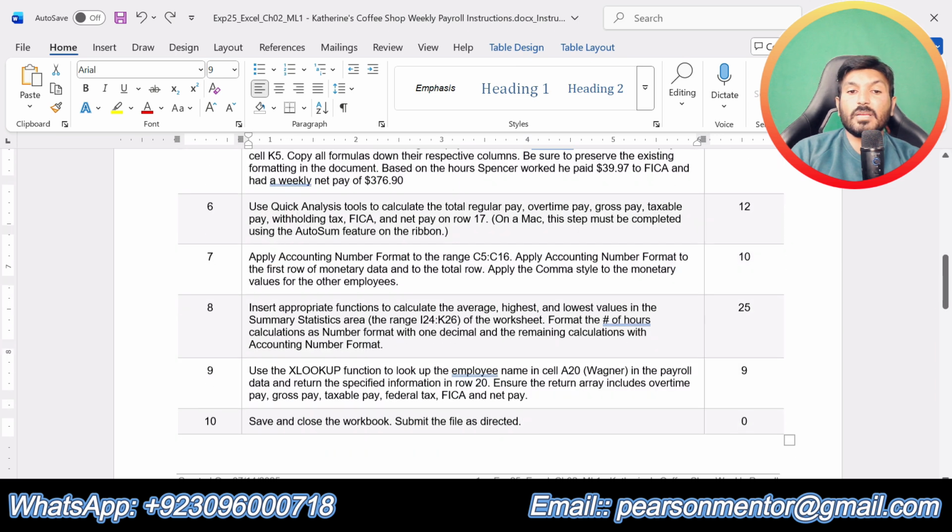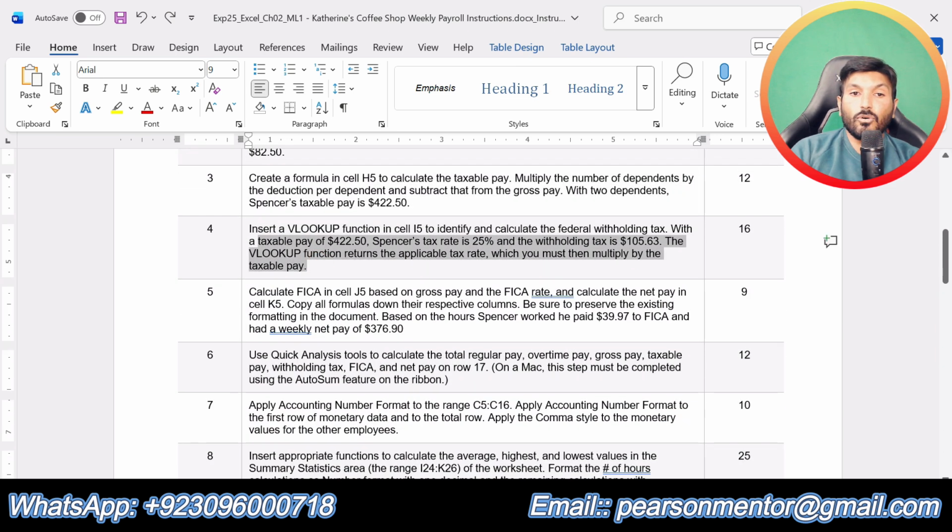Now we are going to do the next step, that is step number 4. Step number 4 is saying insert a lookup function in cell I5 to identify and calculate the federal withholding tax with a taxable pay of 422.50. Spencer's tax rate is 25% and the withholding tax is 105.63. The lookup function returns the applicable tax rate, which you must then multiply by the taxable pay.